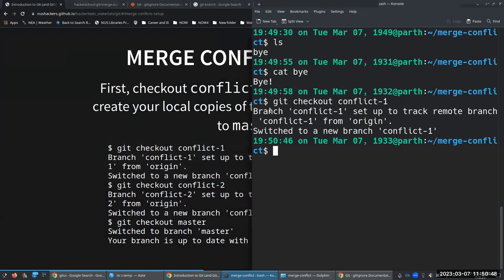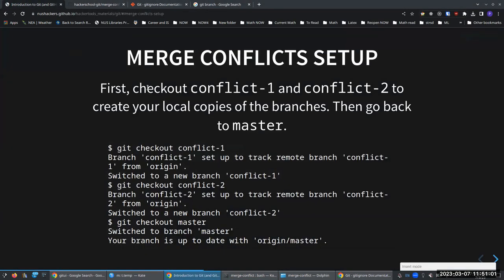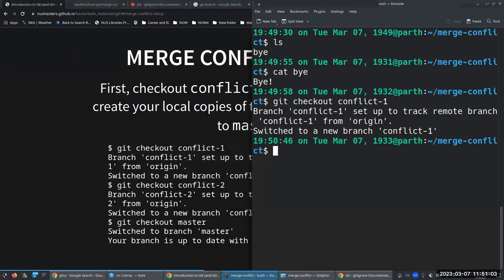Okay, so basically what this says is my local branch conflict one is tracking my remote branch conflict one from the origin. I have a local copy of this branch, and I have a branch on the remote as well. That's basically what the message is saying. So I have a local copy of my conflict one branch now.